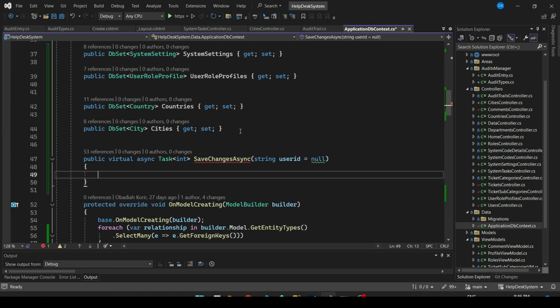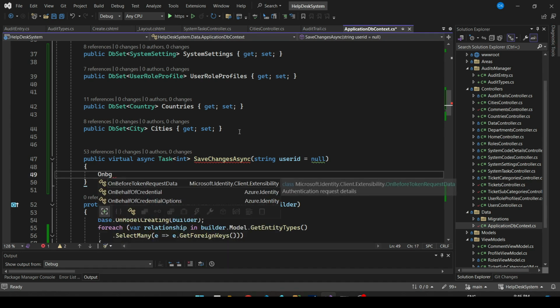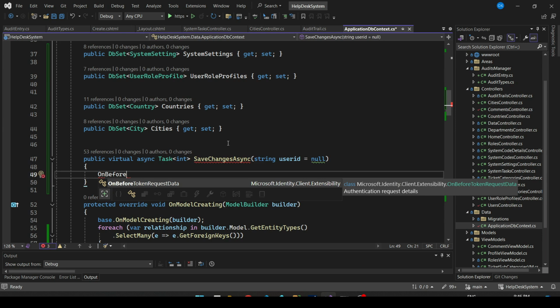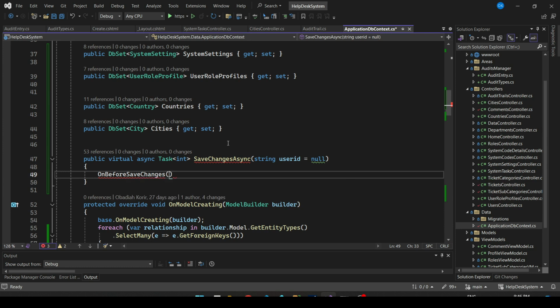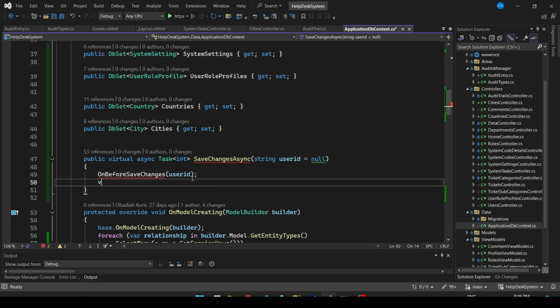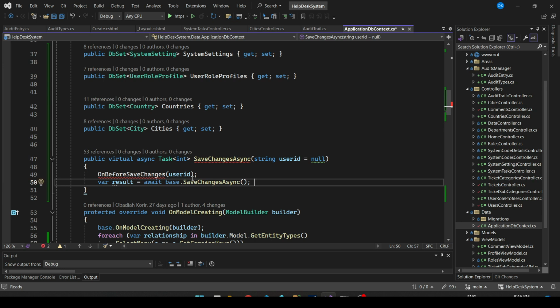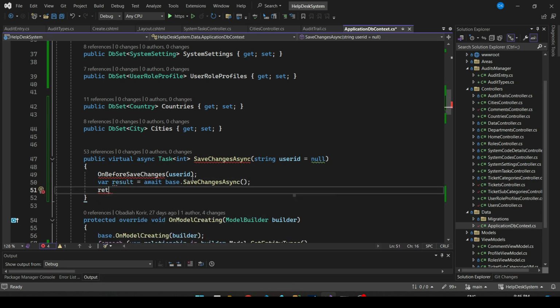Then on our save changes, we need to say on before save changes, we need to supply user ID. So I'll show you where this on before save changes is. Then we need to say a variable result equals to await base dot save changes. Then we need to return the result.